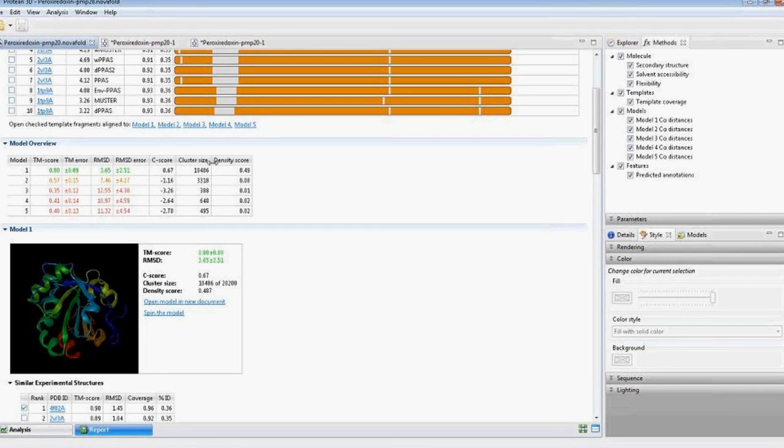And then the cluster size is just the number of similar structures identified during the simulation process. And a larger cluster size is usually indicative of a lower energy conformation. And then density score is related to cluster size. This looks at the tightness of that cluster and the similarity of the cluster to the threading templates that were used.